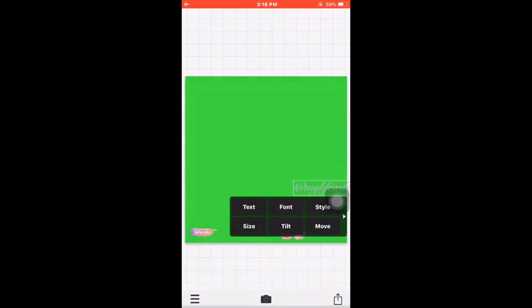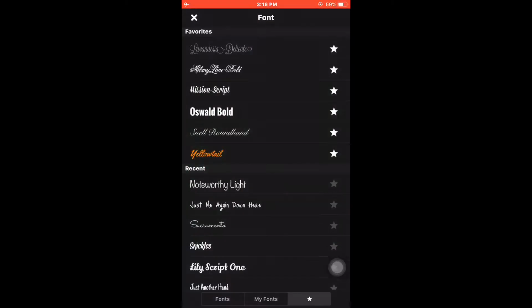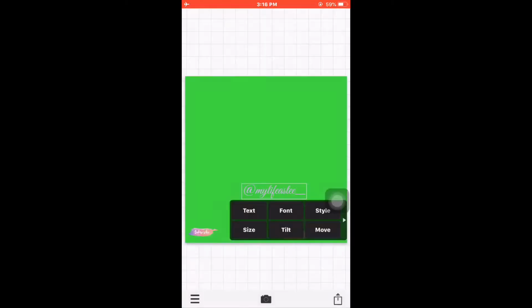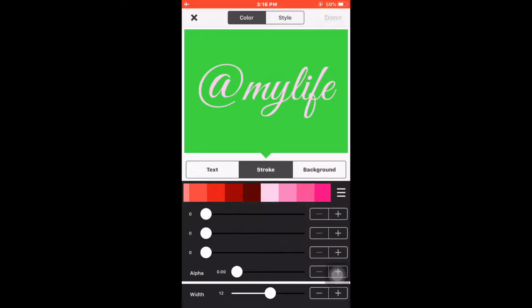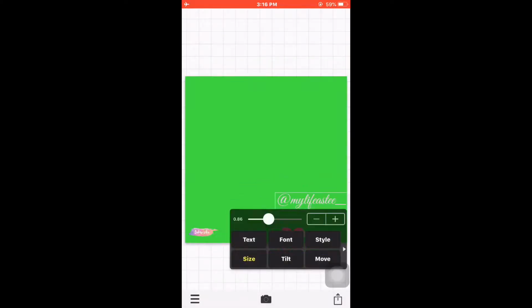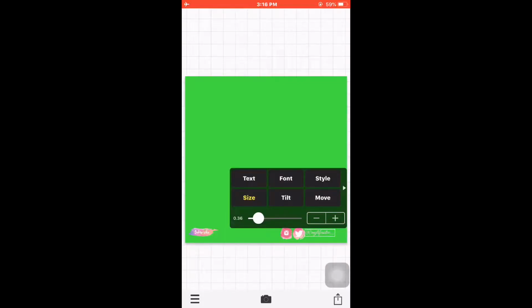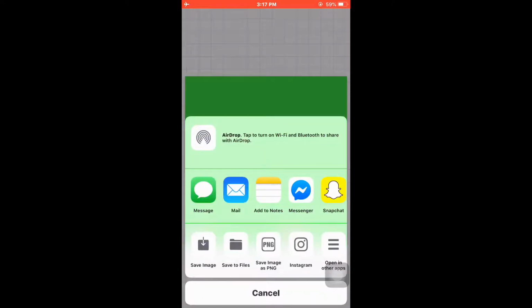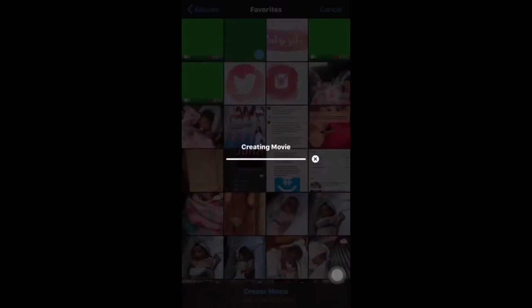There's so many different fonts and stuff that you can choose from, but just pick whatever you want and how you want it to look so it can look professional. Once you're done, save it, and then you're gonna add it to your... once you save it, that's when iMovie comes into play.